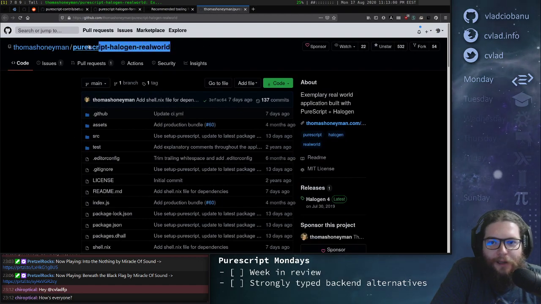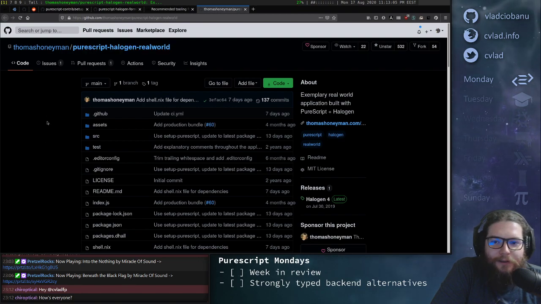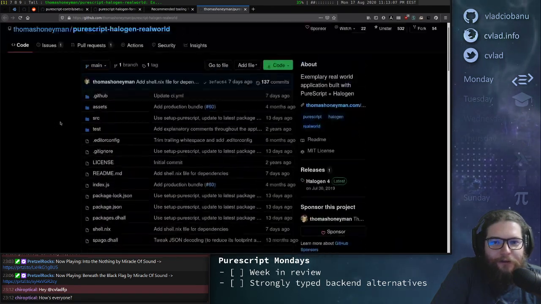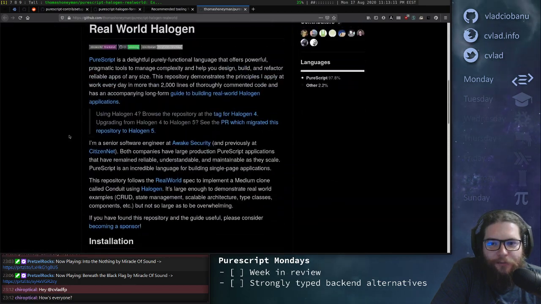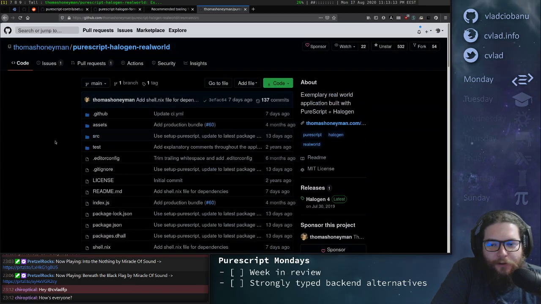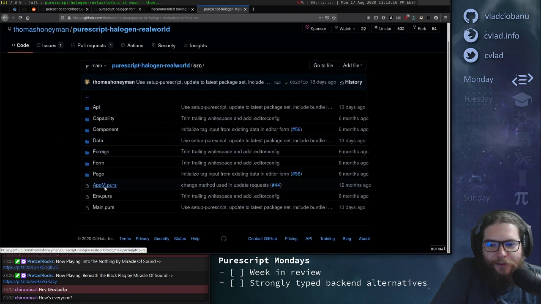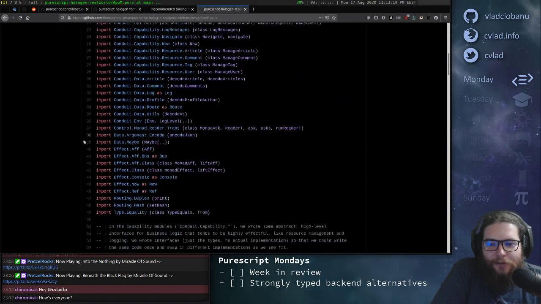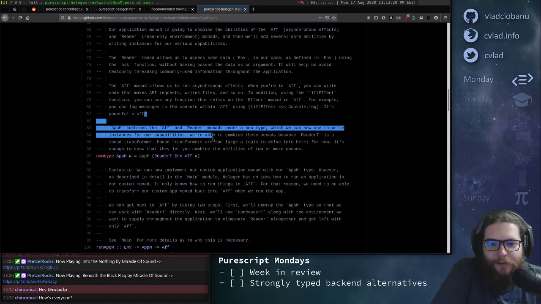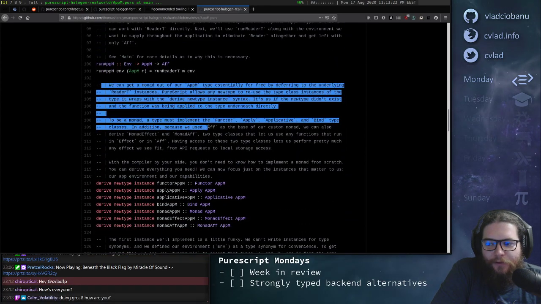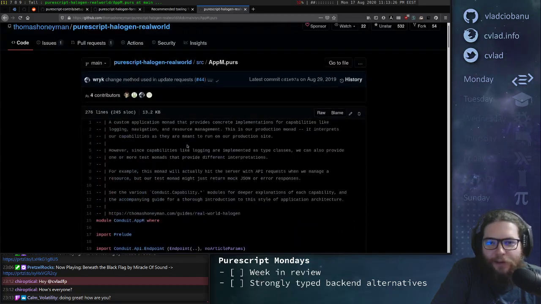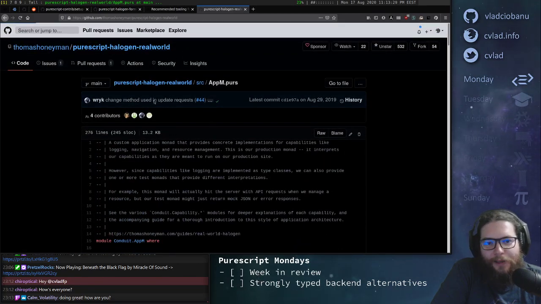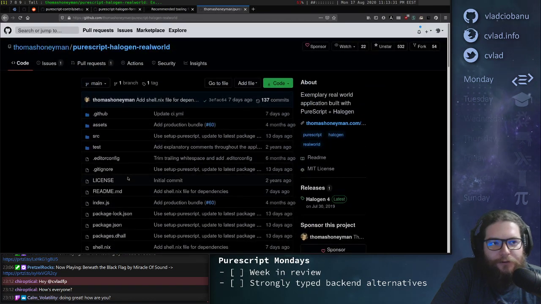So I was just going to plug the PureScript Real World Halogen repository. This is a great learning resource if you want to get into Halogen and into front-end PureScript. It's very well documented. It's absolutely awesome. So you should definitely check it out. There's a lot of documentation, a lot of explanations. So if you're already somewhat familiar with PureScript, then this is a great place to learn how to see a real, as close as possible to real application using Halogen.